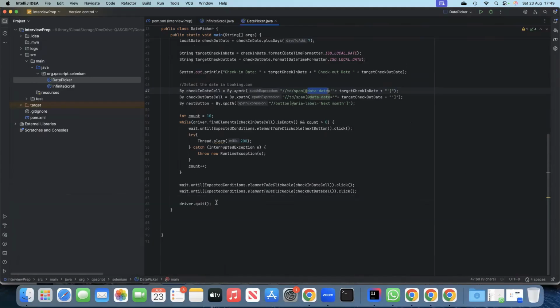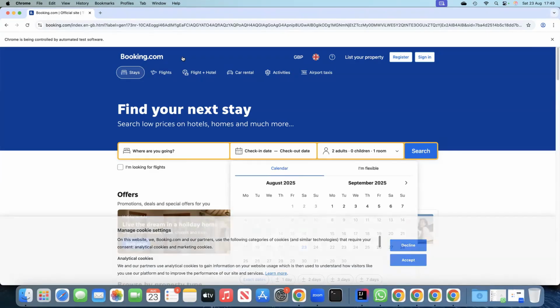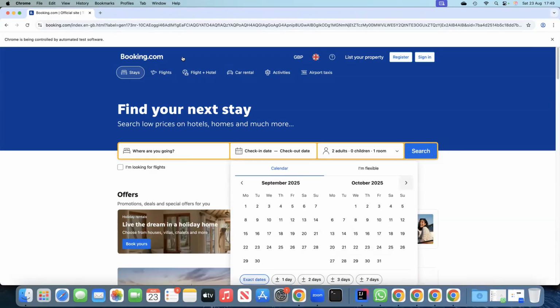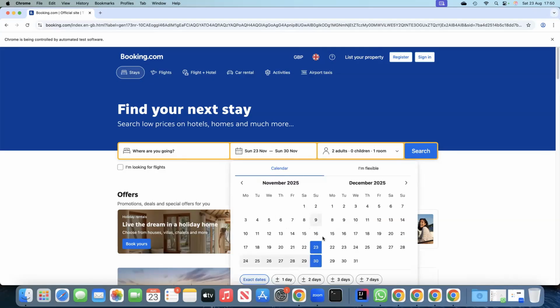Now, if you want to exactly see what's going on, we can also comment out the driver.quit, and then I can exactly show you if it is selecting those dates on the booking.com website. So let's go ahead and do this. So here you can see the script execution is complete now. And here I can see that it has selected the 23 November till 30 November. So both the dates are selected here.